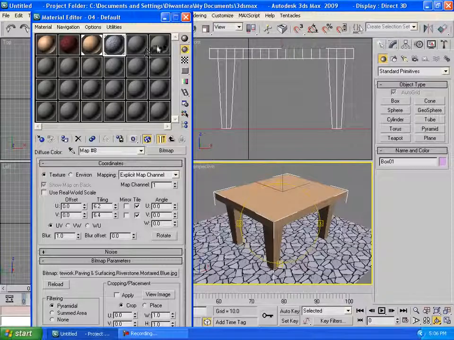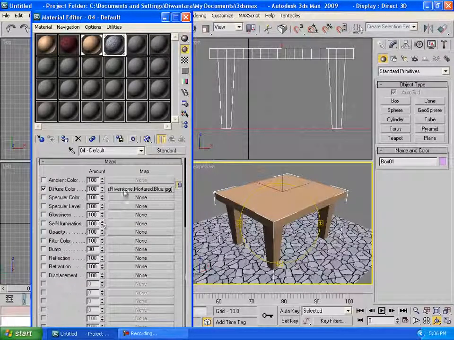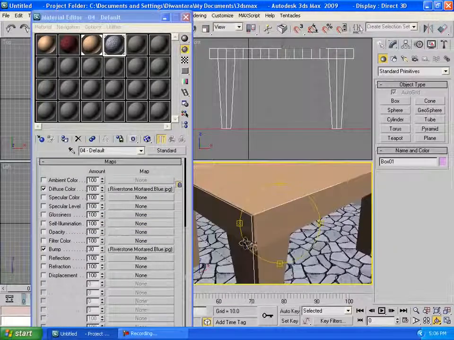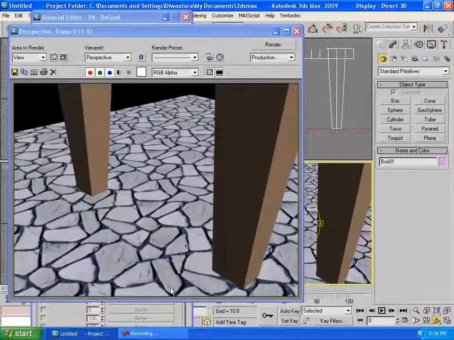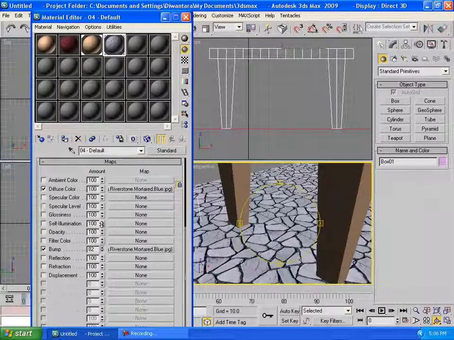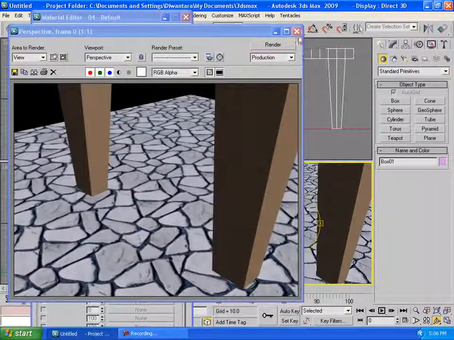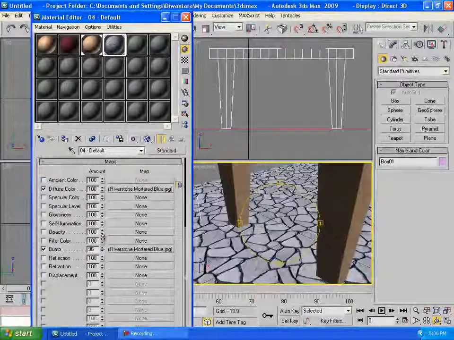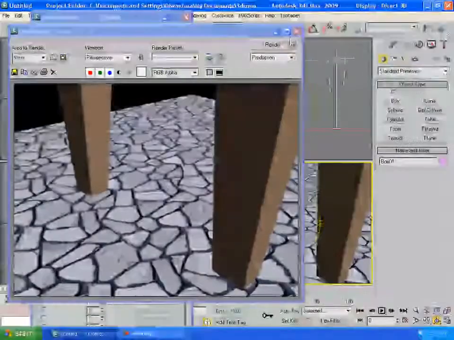Alright, just like that. Then don't forget, we're going to go to maps and to the bump, so you can see the difference. This is before the bump. See, like this, it's just like you drew something on the floor, but if you make the bump up a little bit, you can see that it makes the texture stronger, you know. It's like real rocks.